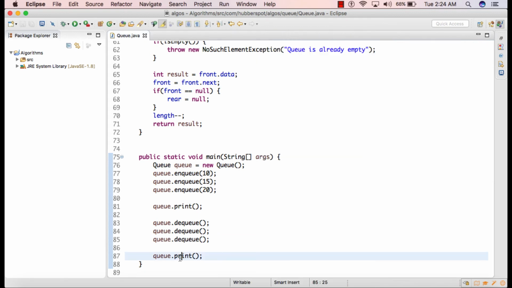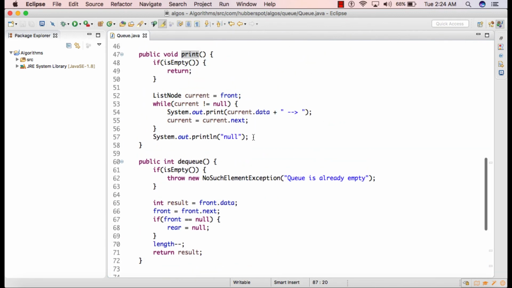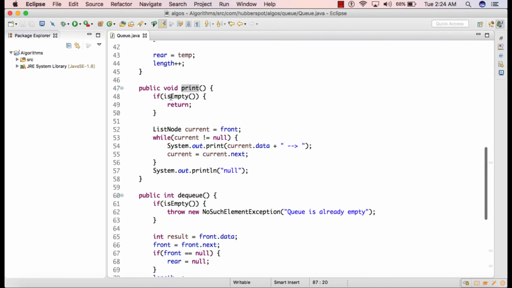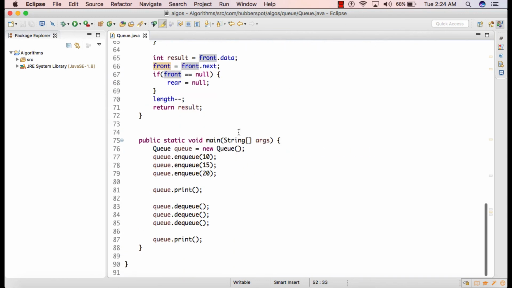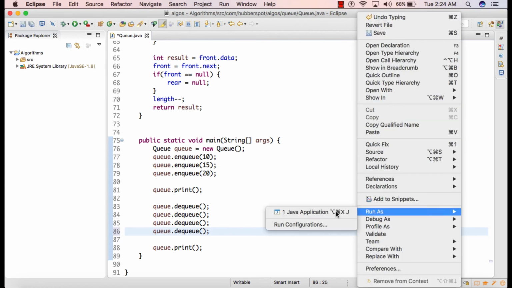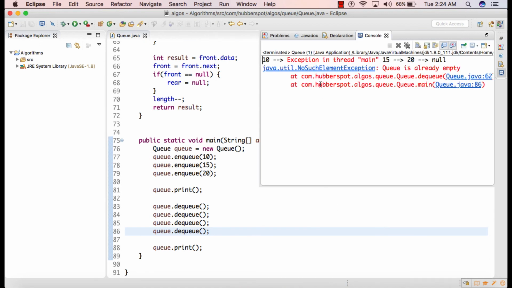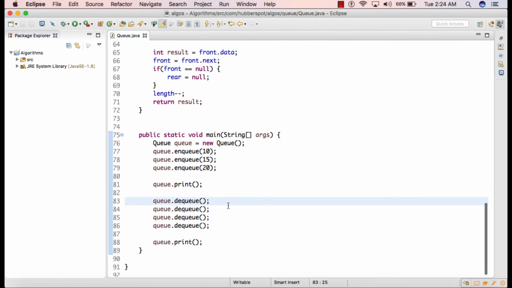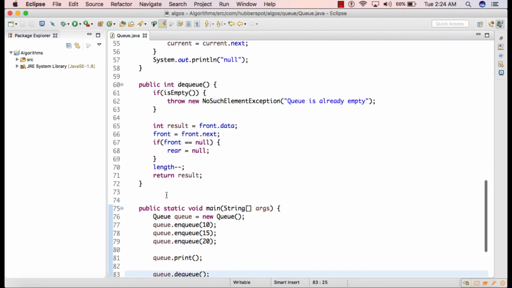And when we printed the list, we can see when the list is empty, we are simply returning from the print method. So therefore nothing got printed. And now as list is empty, if I call dequeue one more time and if I run the code, we get an exception saying NoSuchElementException, queue is already empty. So friend, this was the working of dequeue method.